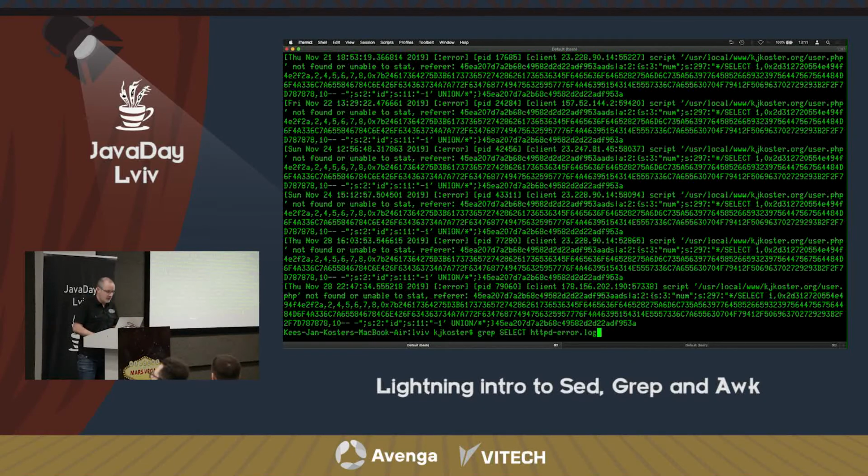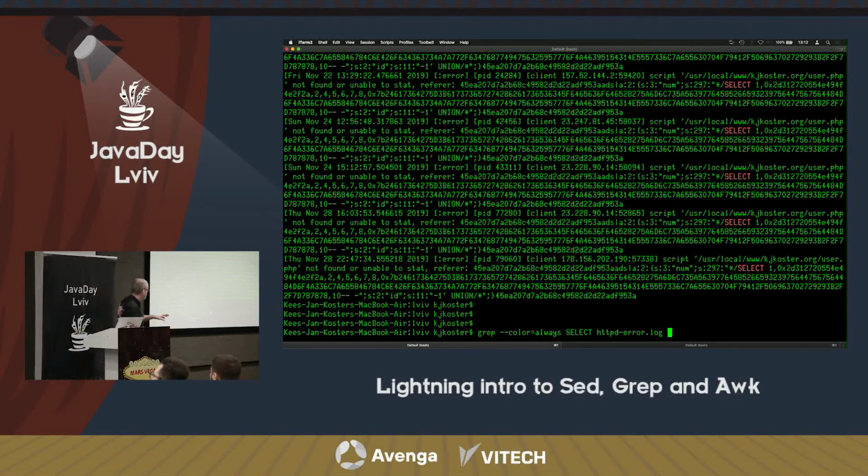And grep allows you to colorize this. So what I might say is minus color equals always select. I'll show you the command at the bottom here. I don't know if you guys can read it, but it says color, use the color, and then match on the word select. So this allows me to see, hey, somebody's trying to do an SQL injection on my service. That's interesting.